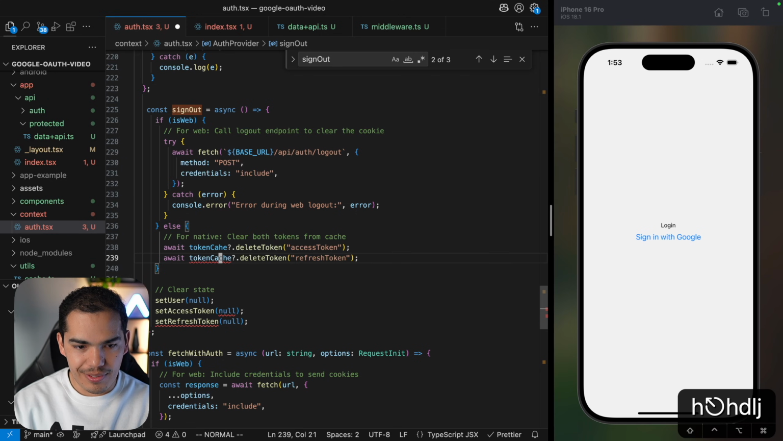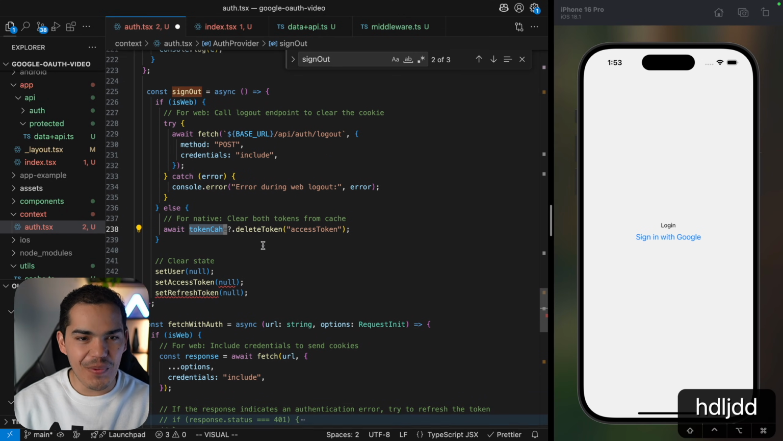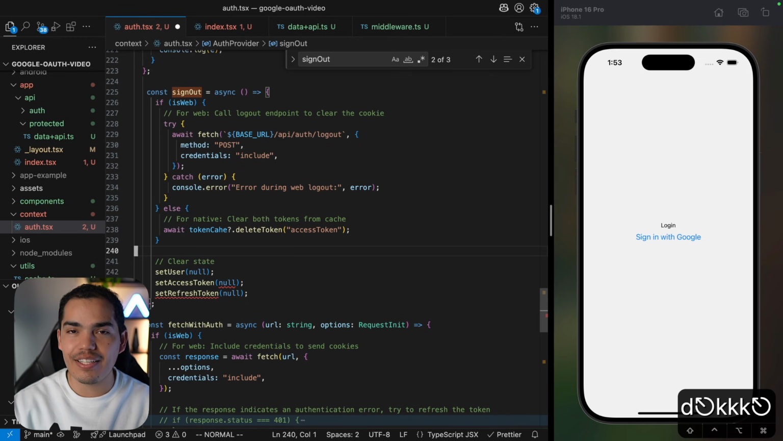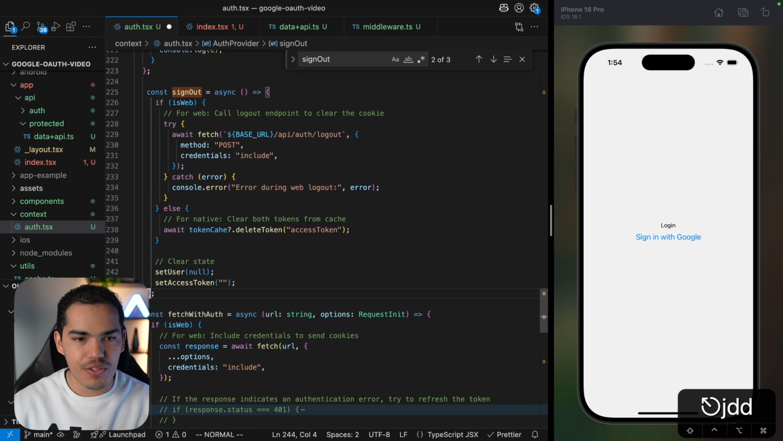Let me just change this to be the name of my variable with a typo. But yeah, so overall, I had the delete as well, the refresh token. That is super important if you want to sign out the user. Then I'm setting the access token to be, I think it could be just an empty string in this case, and remove the other one.